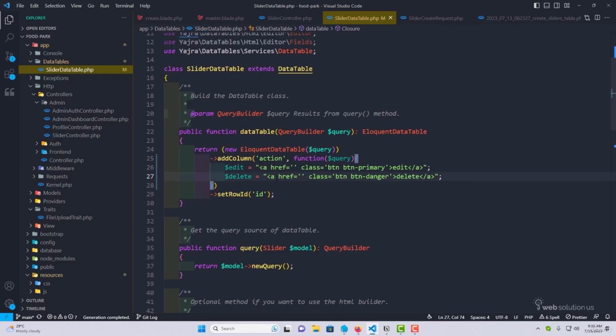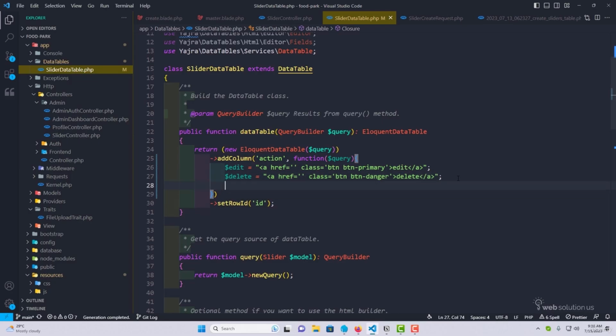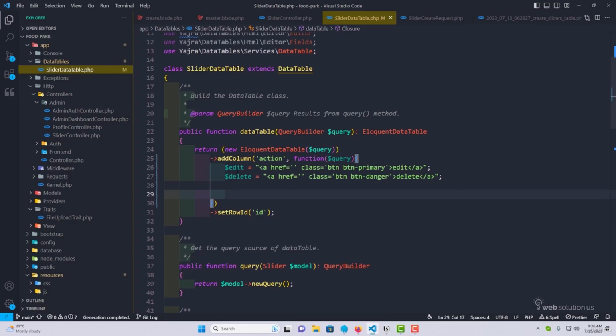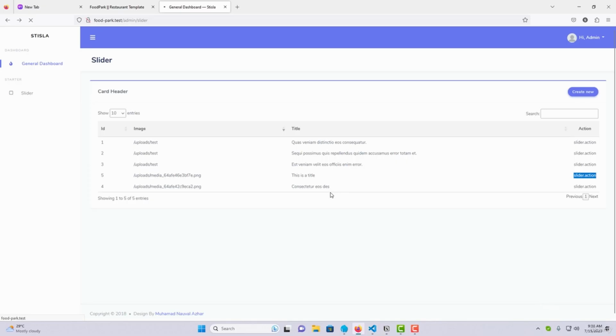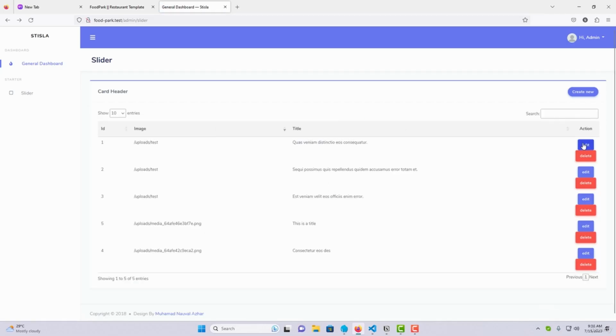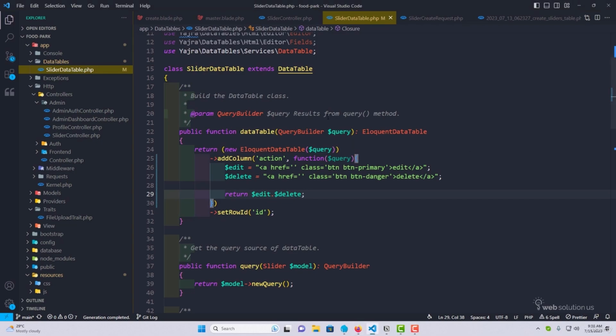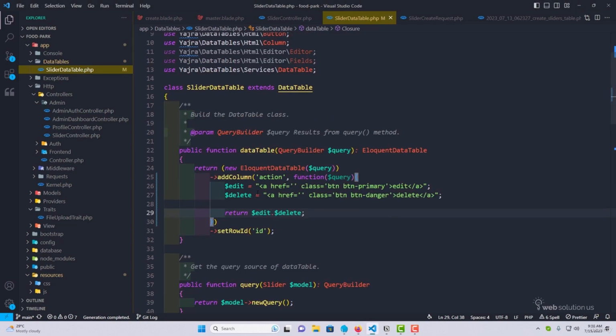Okay, now as I said, we have to return these strings, or you can say our values. So we need both the edit and delete buttons. So what I'll do here, I will return edit like that, and I'll concat the delete as well. So it will become the same string. Let me show you now. If I go here, refresh this page, look at here, our buttons are now visible, right? So that's how you can render HTML content into your data table from your service class. You have to put your HTML into a string and you have to return it from there.